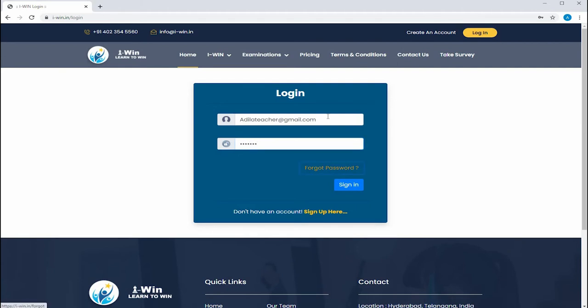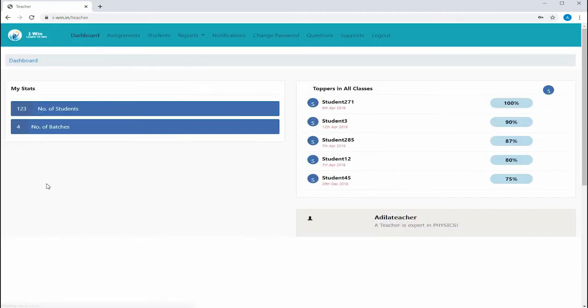When you enter into the module, you will find the dashboard with the total number of students and batches that have been assigned to a particular teacher. Along with it, the list of the toppers in her specific classes will also be displayed.